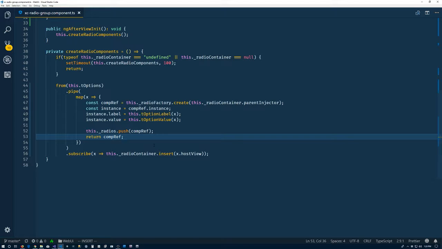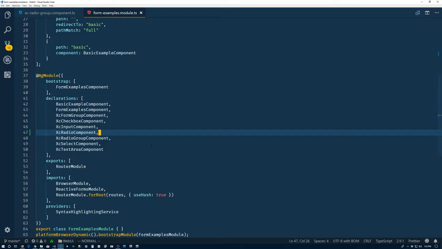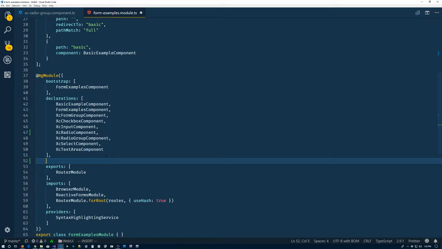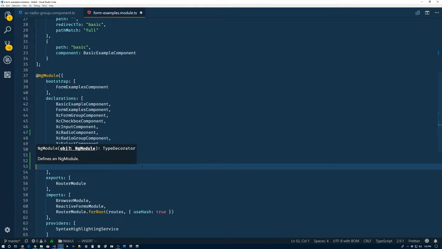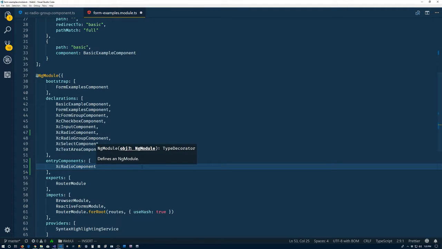So let's go back. What I skipped was in the module definition. We actually need to have another element here, and I think it's, shoot, now I can't think of it, like insert entry components. Okay, entry components, which is an array, and we need to add in here the radio component. Now we'll save it.